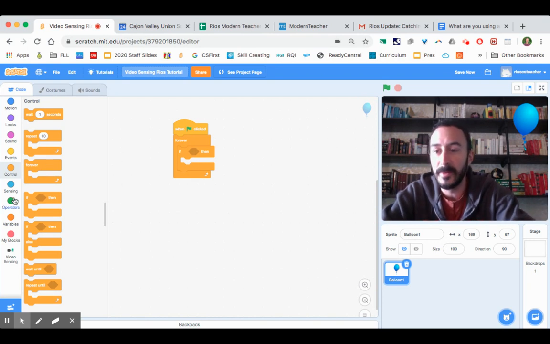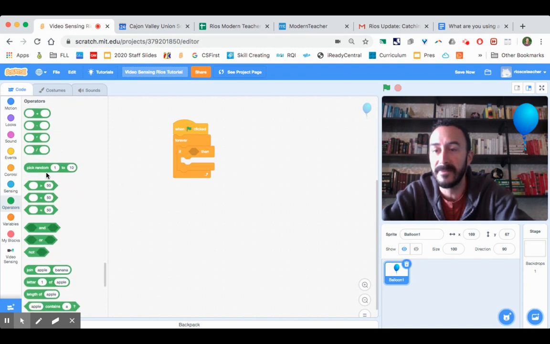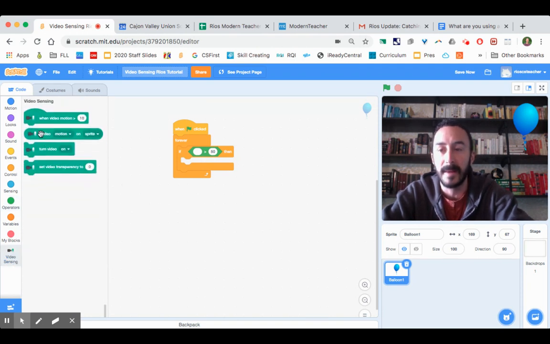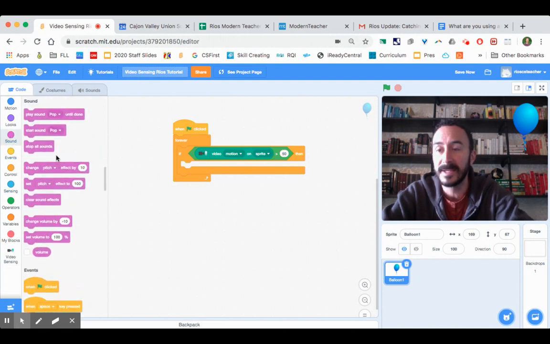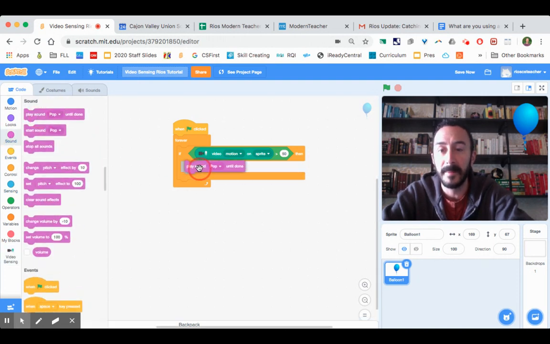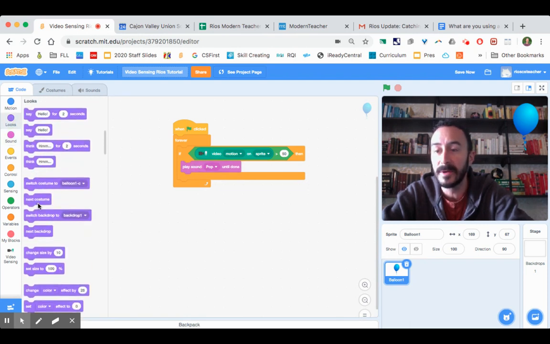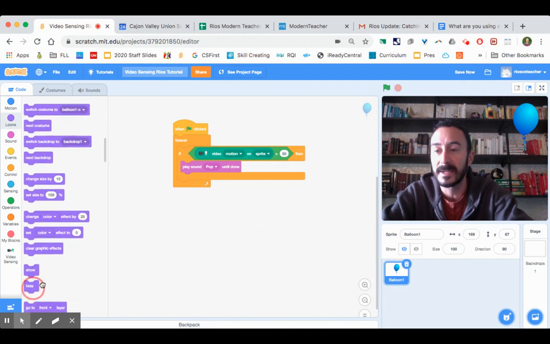So what I want to program is that if there's something happening, in this case, I'm going to go to my video sensing blocks. I'm going to click on this one, video motion on sprite. So this is saying that constantly, if there's action happening on the sprite, then I want it to play a sound, a popping sound, and then I want the balloon to hide, to go away.